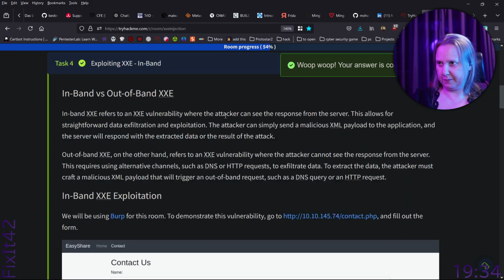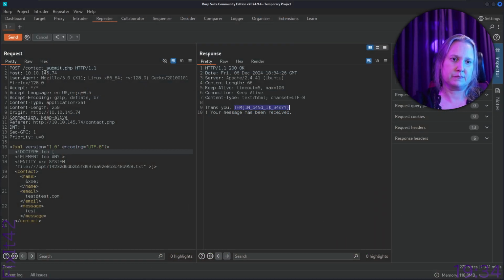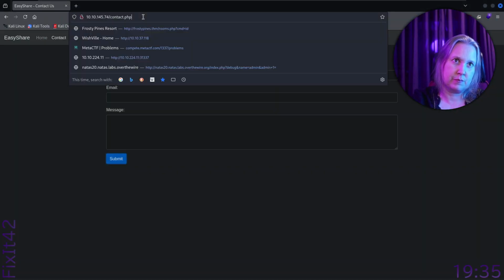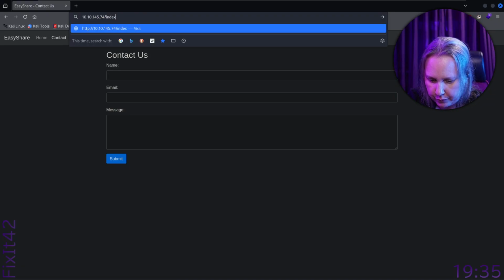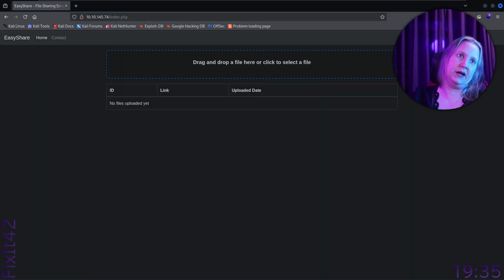Out of band. Out-of-band XXE. On the other hand, to demonstrate this vulnerability, go to index.php. Okay? So I guess it's the one we had, right? But let's type it to be sure. Yeah, it's the one we had.